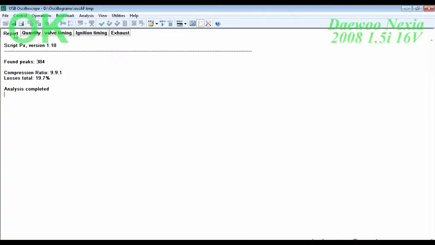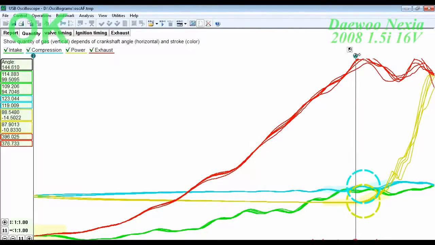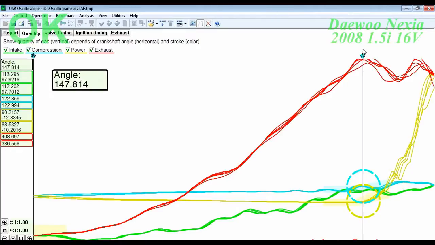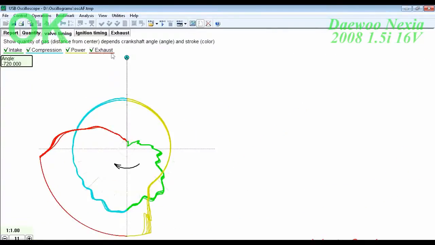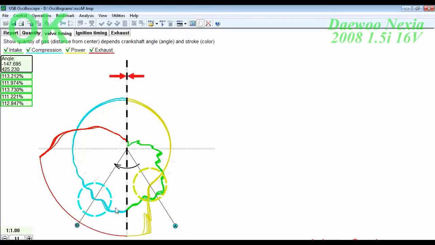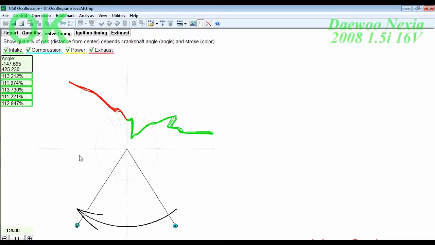All the data in the report tab is the same. Now we can see on the gas diagram that the beginning of the horizontal part of the blue portion and the end of the horizontal part of the yellow portion are both situated at 147 degrees, which is a common value for most production engines. The chart now has the correct shape in the valve overlap area. It is apparent when you look at the chart that now the timing is symmetric.